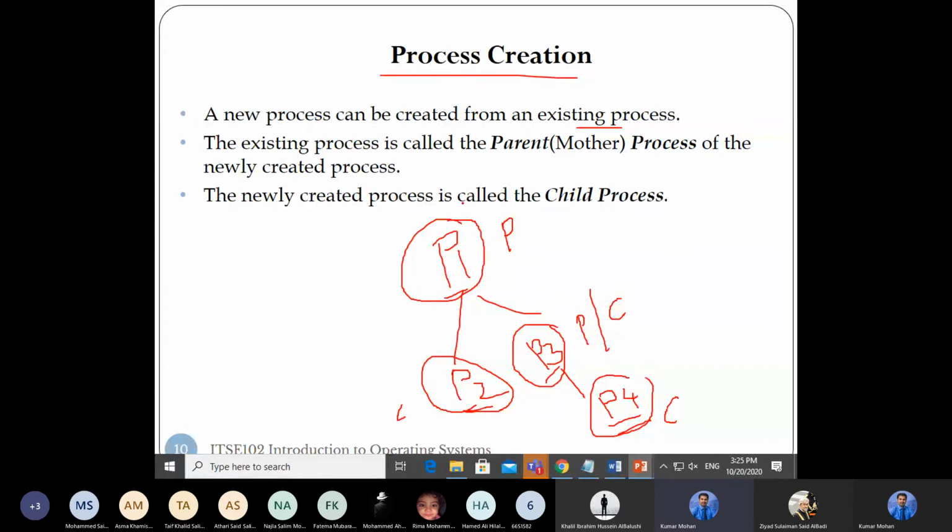So the newly created process is called the child process. The existing process is called the parent process of the created process. Here it is very simple. It is given like that.